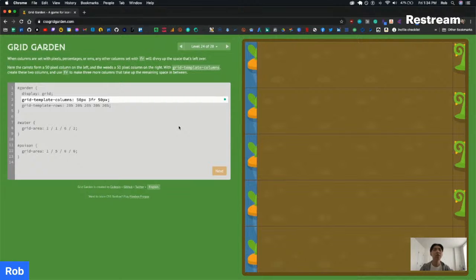Carrots form 50 pixels on the left, weeds a 50 pixel on the right. With grid-template-columns, create these 2 columns and use FR to make 3 more columns that take up the remaining space in between. That right? Yeah. Okay.